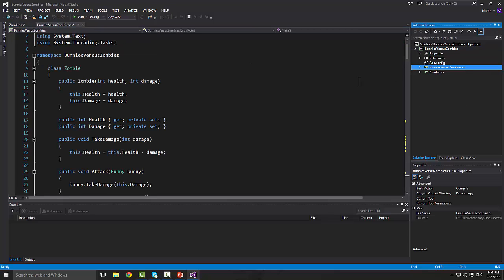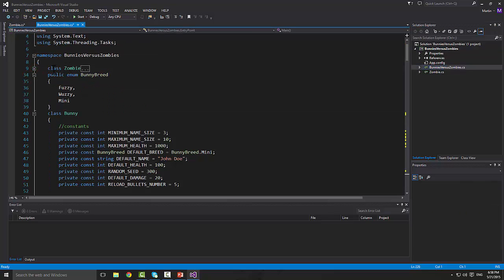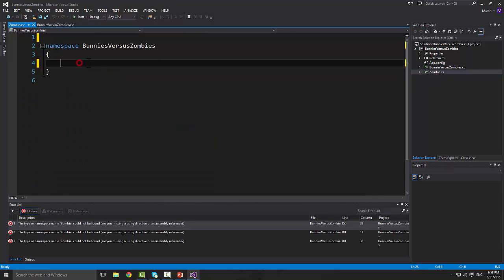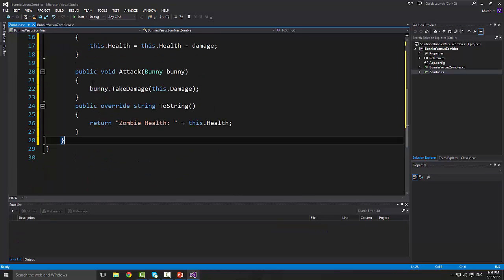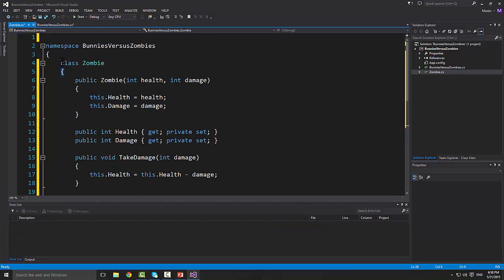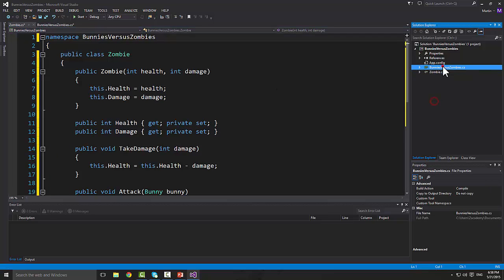So now let's get back to the code. Take only the zombie and put it here. Okay. I should not be leaving it without an access modifier, so I should say public zombie, because we are going to be using it elsewhere as well.